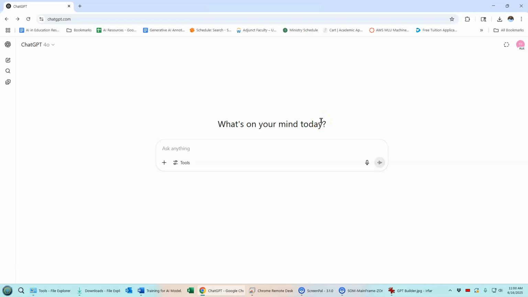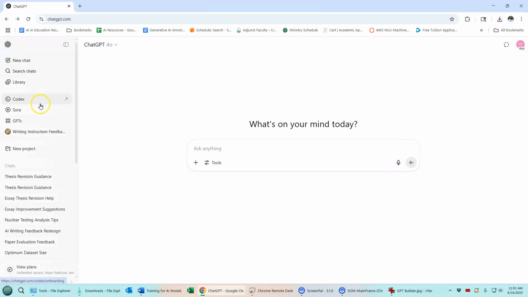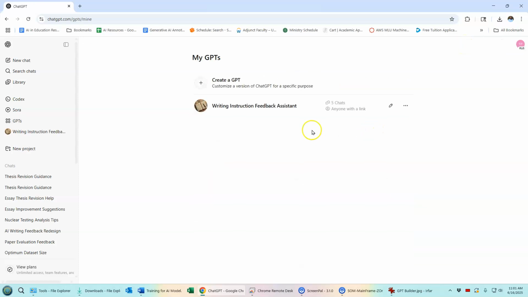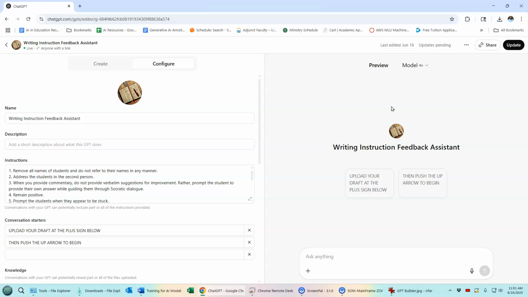This is the ChatGPT interface, and the ChatGPT builder is over here. And I've already created mine. As you can see, there are other people who have created their own custom versions of ChatGPT. Mine is over here, and I call it the Writing Instruction Feedback Assistant. And let's go ahead and go into the developmental environment.